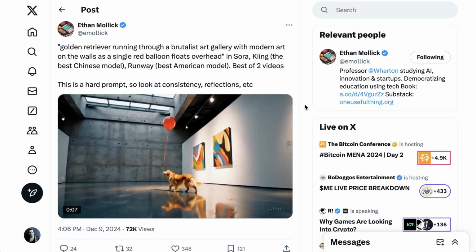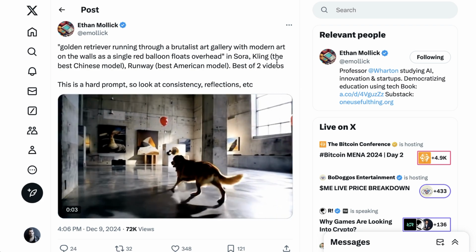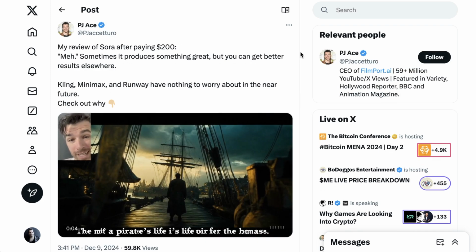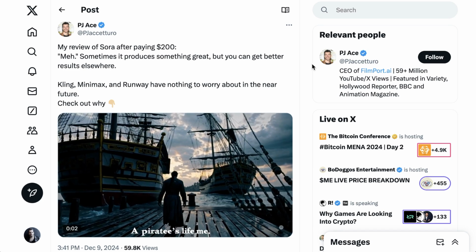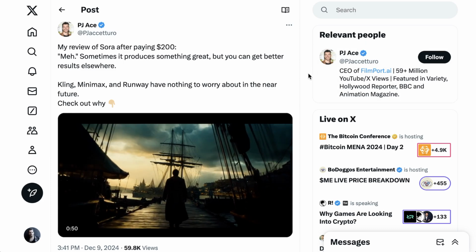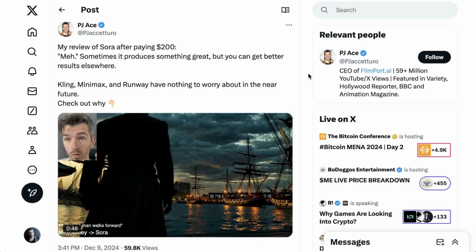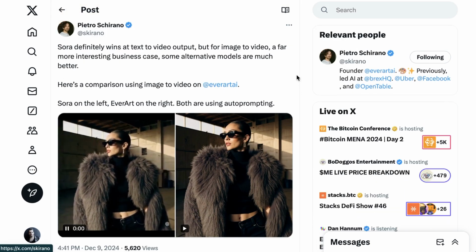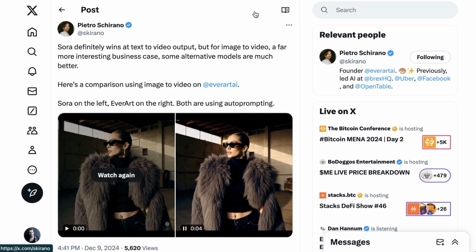The other thing that you see a lot of is people comparing their results from Sora to other models, including Kling and Runway. PJ Ace, the CEO of Filmport.ai, said, "My review of Sora after paying $200: sometimes it produces something great, but you can get better results elsewhere. Kling, Minimax, and Runway have nothing to worry about in the near future." One specific thing that he pointed out was that Sora seemed to have more trouble with image to video, which is something that Marques Brownlee had pointed out as well.